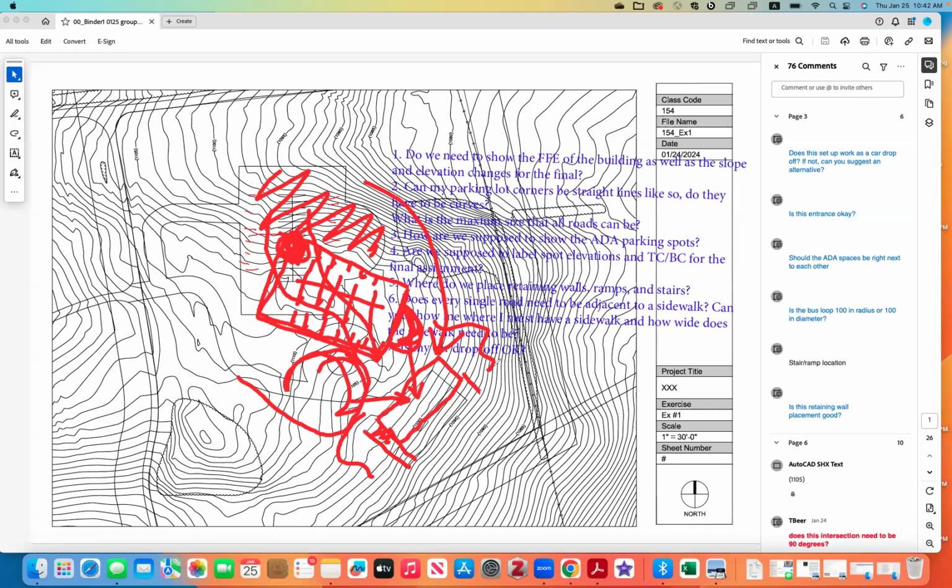Does every single road need to be adjacent to a sidewalk? No. You designate sidewalk where it makes sense, where people would use it and where you could lead people safely to a building. For instance, in the middle here, it might be beneficial to have a sidewalk if you also design for this sidewalk to connect over in the middle and then go into your building. That's a place where it would necessitate a sidewalk.